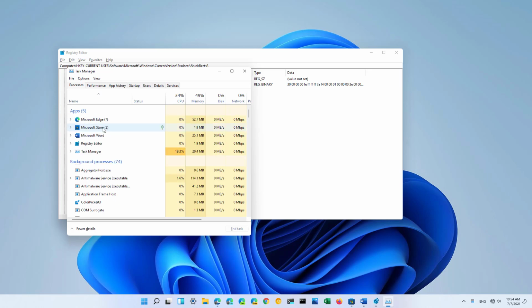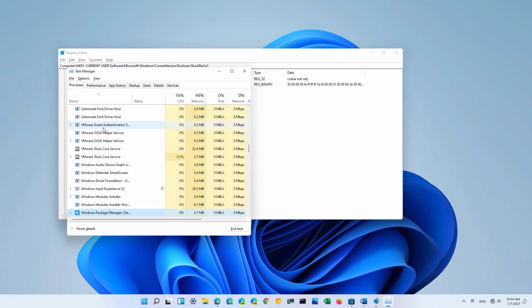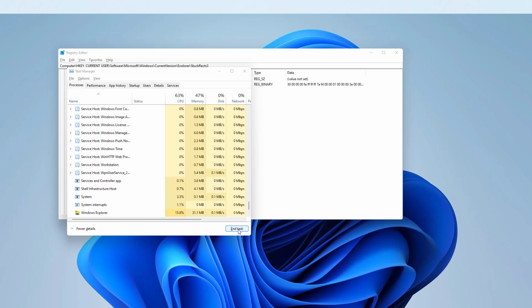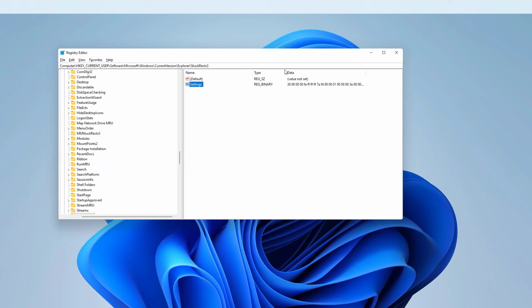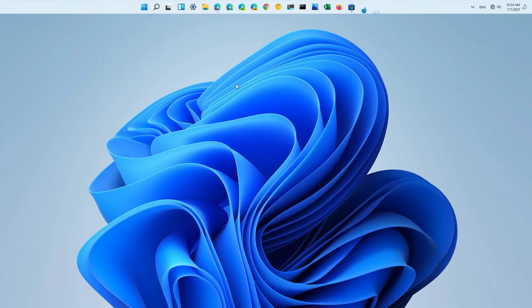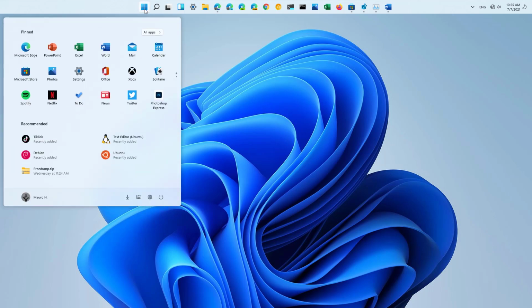and we're going to restart the Windows Explorer service. And as you can see, now the taskbar has moved to the top. The taskbar hasn't been designed to work at the top, so the animations and how things work might not look correctly, but you can still use it.